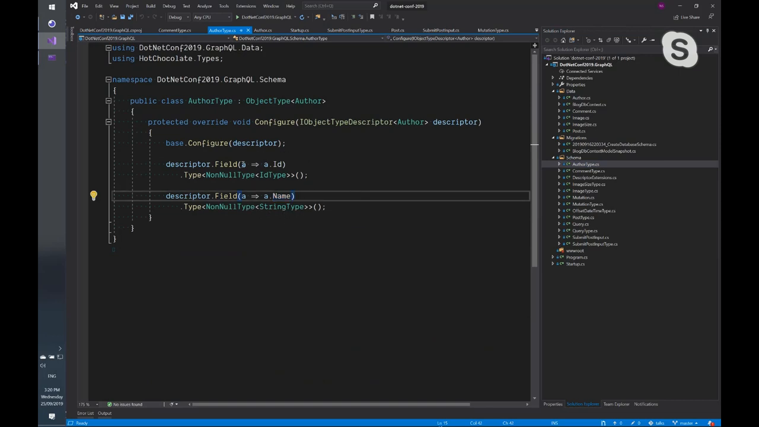So this lambda is actually really important. It's doing two things. One is telling Hot Chocolate what the name of this field is, inferring it from this expression, ID and name respectively. And the second thing is that this is actually the resolver, the bit of code that gets executed when this field is requested.